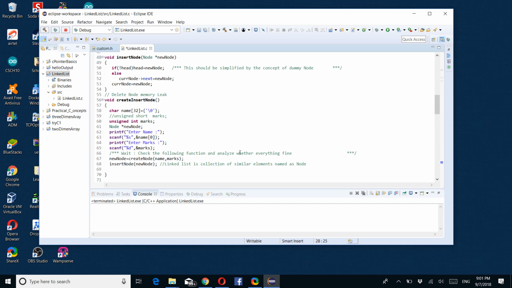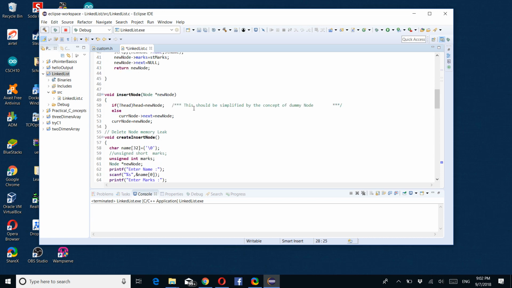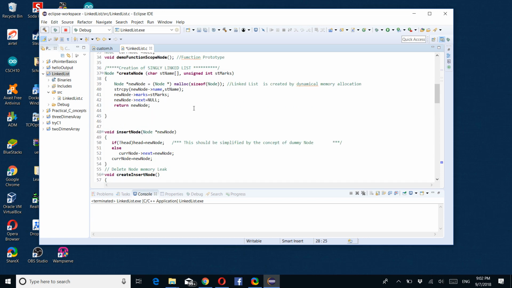We will anyway check this while debugging. The new node is create node. So what is this create node? I am passing the parameters name and marks to create node. Let's see what create node is. In create node, we get the parameters name and marks. Then new node, malloc, using malloc memory allocation, size of the node, whatever our node structure is.